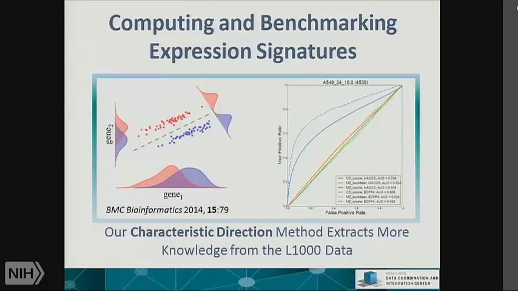We, the BD2K LINCS DCIC, developed a statistical method that we believe extracts more knowledge from that data. This method identifies better differentially expressed genes, and the reason it works better is because it's a multivariate method, and currently methods such as Limma are essentially univariate. And we processed all the LINCS L1000 data using this method and then benchmarked it against the method that is used at the Broad to create signatures.